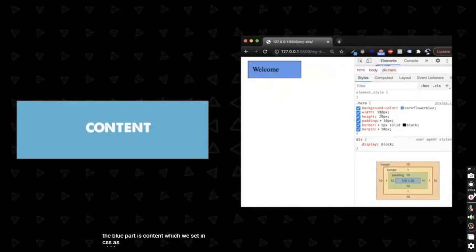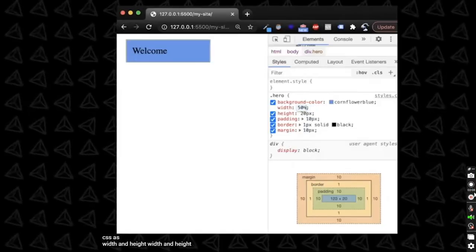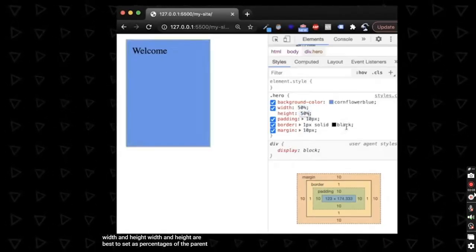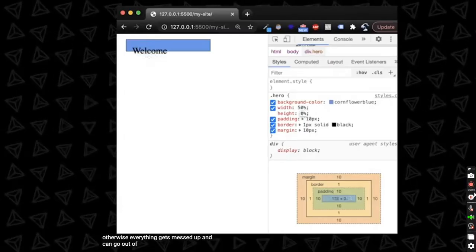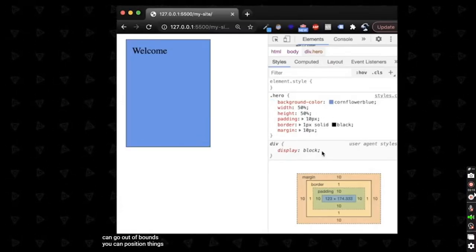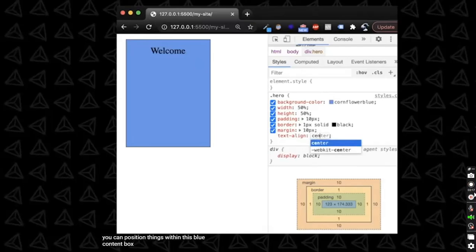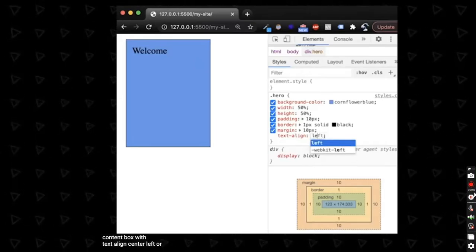The blue part is content, which we set in CSS as width and height. Width and height are best to set as percentages of the parent container. Otherwise, everything gets messed up and can go out of bounds. You can position things within this blue content box with text align center, left, or right.